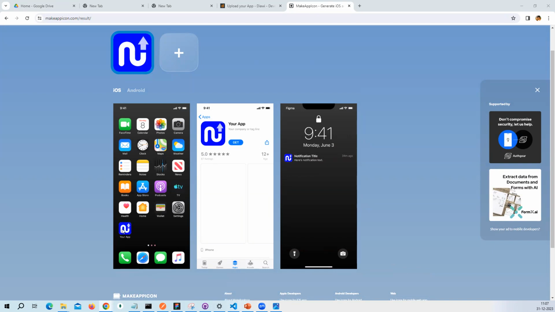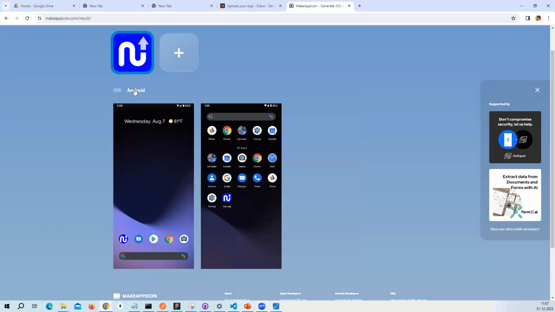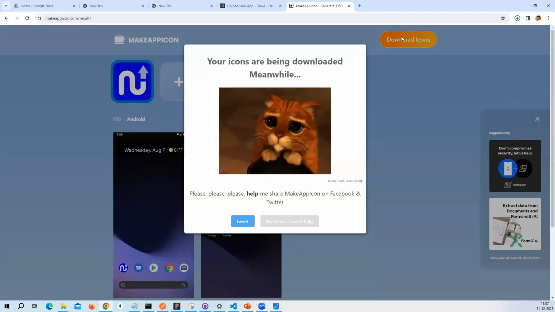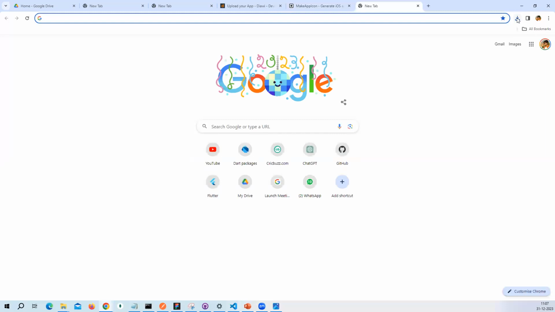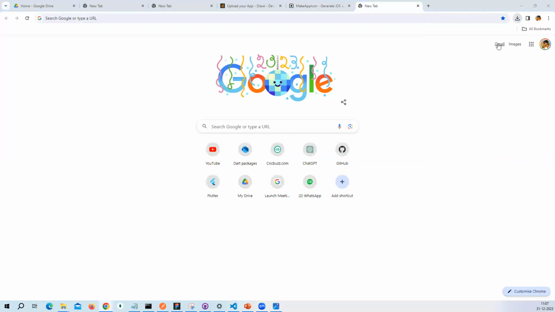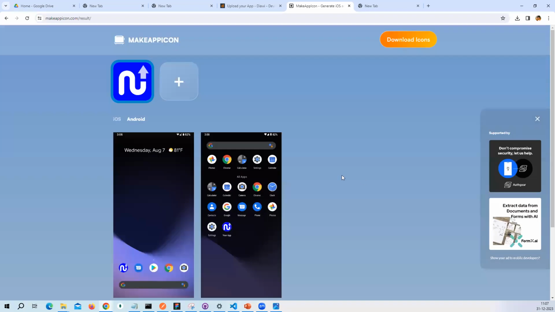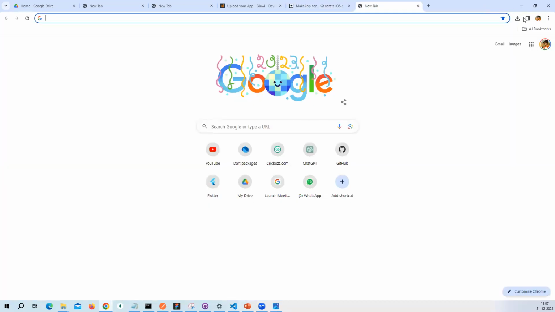How many members download? Those people are getting the Flutter default logo. Okay, this is iOS. How to show the Android? If it's okay, just click on the download icon and automatically this icon will be downloaded. So first of all, go to Make App Icon, drag and drop your icon into the website, and after making that, download the icon.